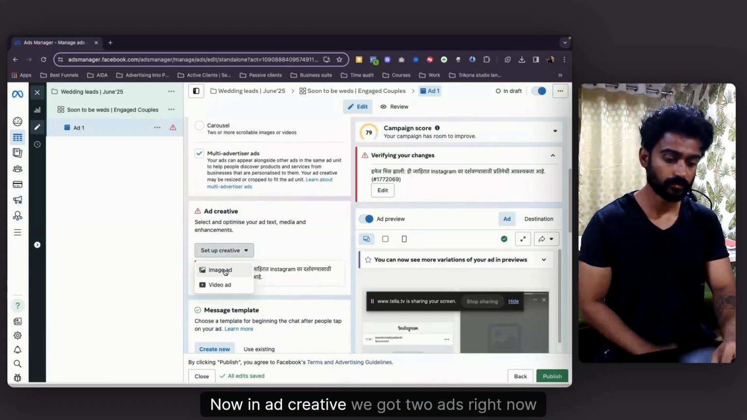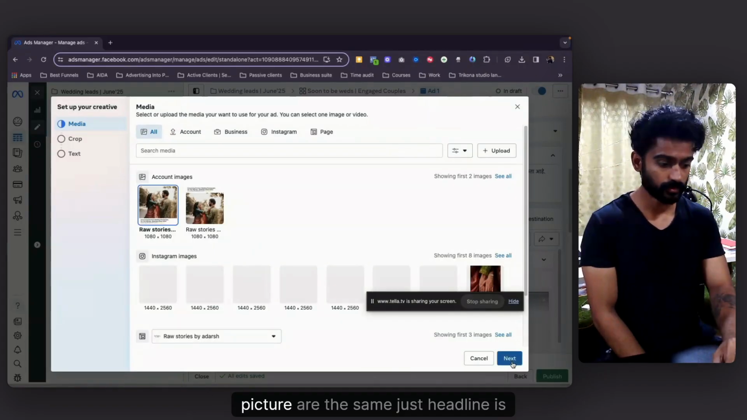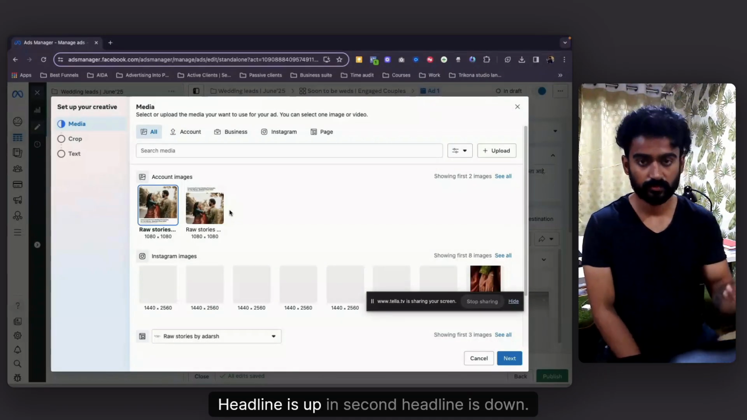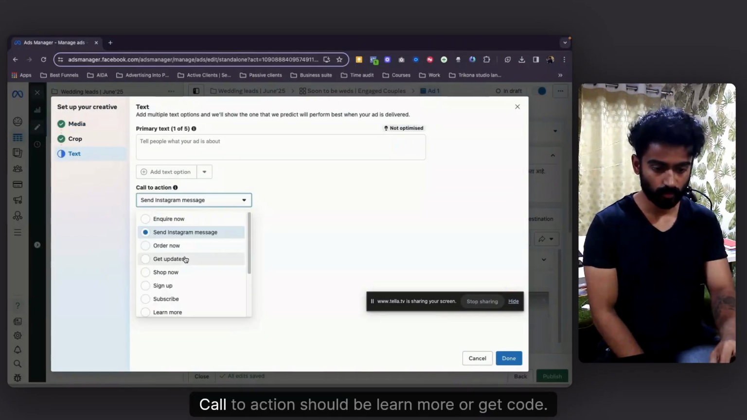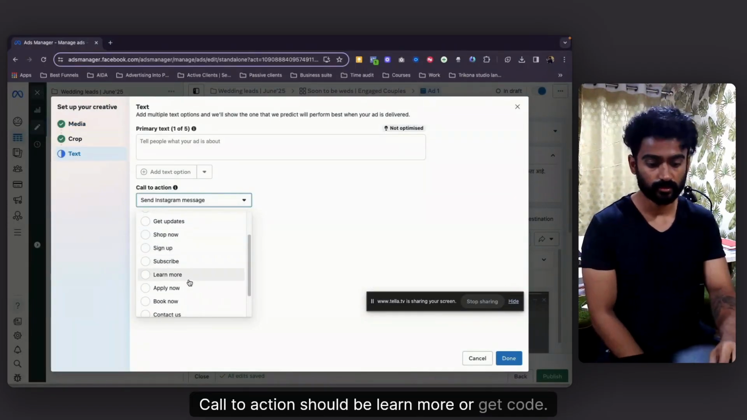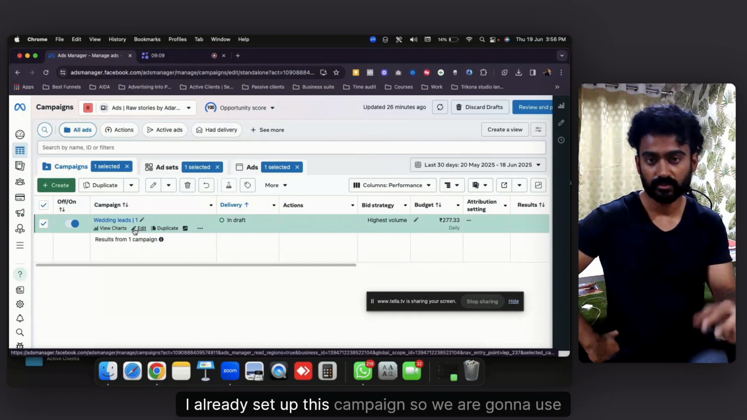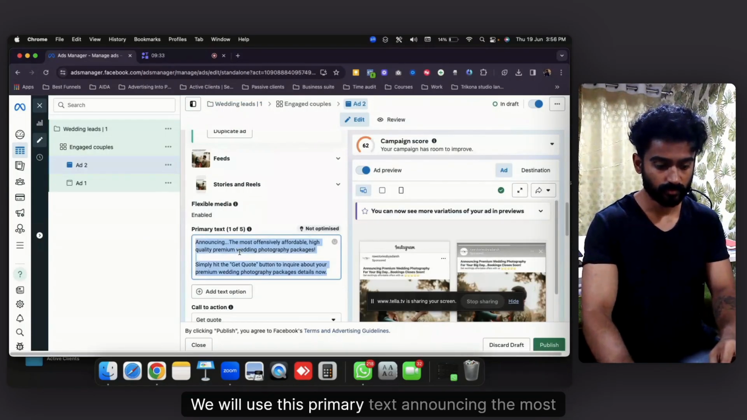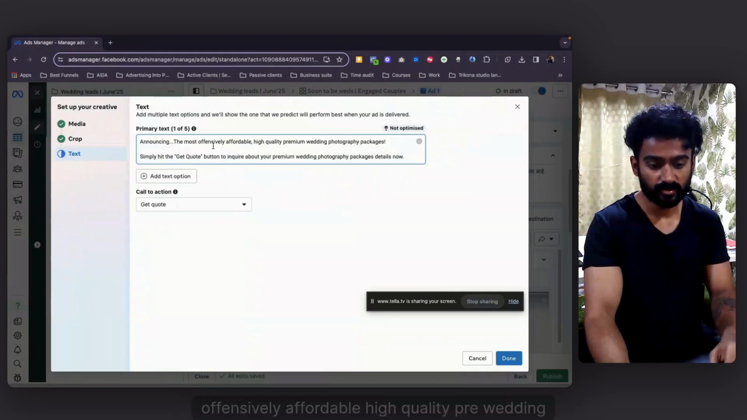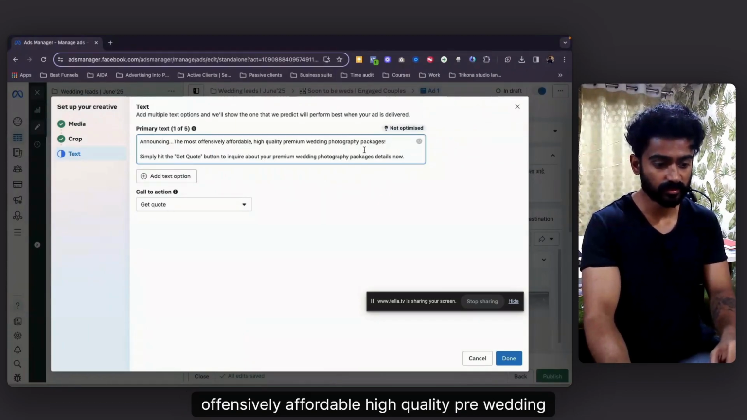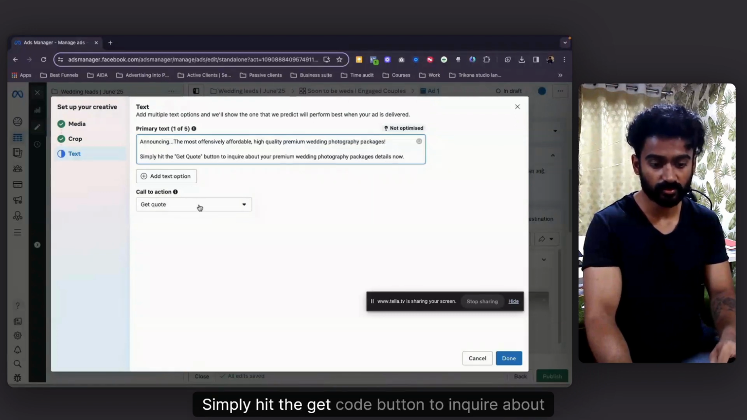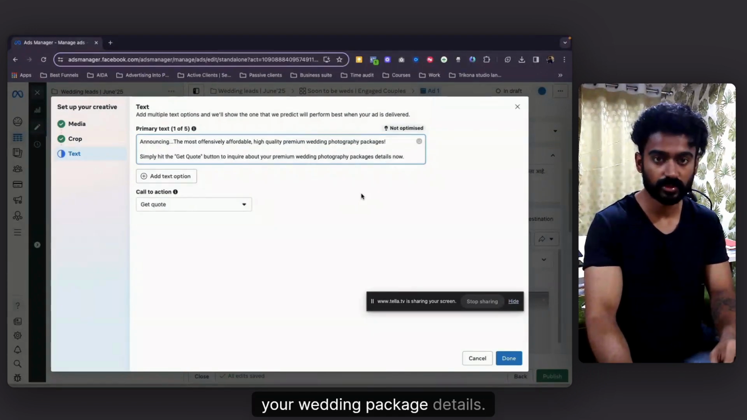Now in ad creative, we got two ads right now. The pictures are the same, just the headline is up in one ad and down in the second. The call to action should be Learn More or Get Code. I already set up this campaign, so we are going to use that copy only. We will use this primary text: announcing the most affordable, high quality pre-wedding photography packages, premium wedding photography packages. Simply hit the Get Code button to inquire about your wedding package details now.